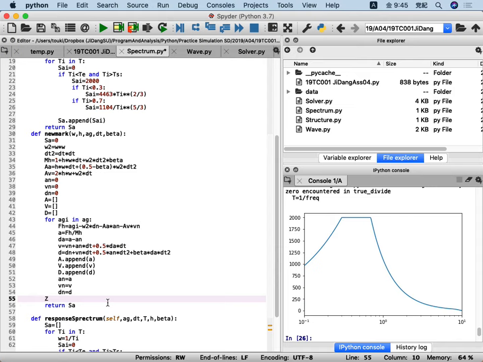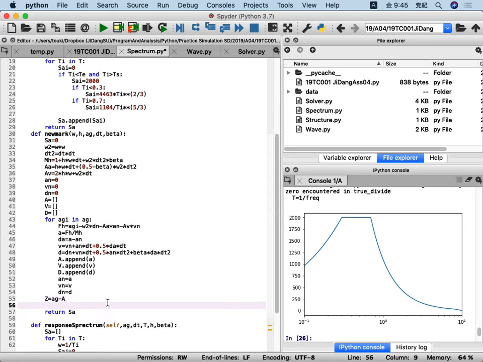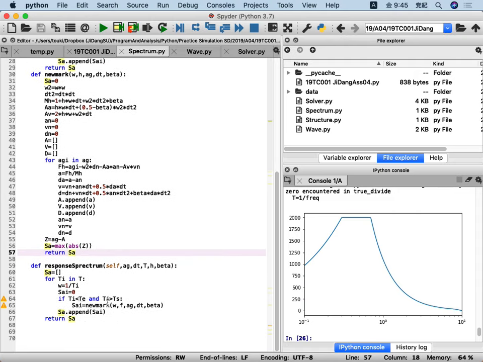So that will be Ag minus A, and SA becomes the maximum of the absolute of the Z. So I will return SA. Okay. Something wrong?